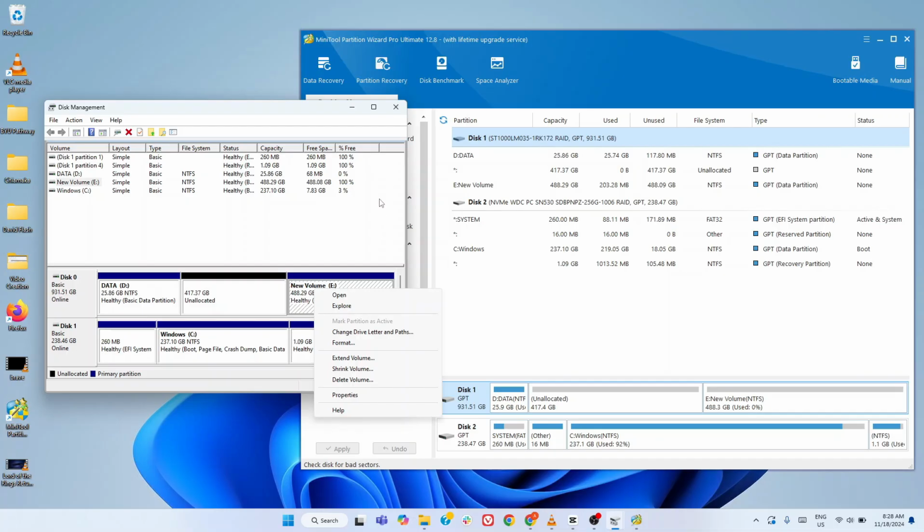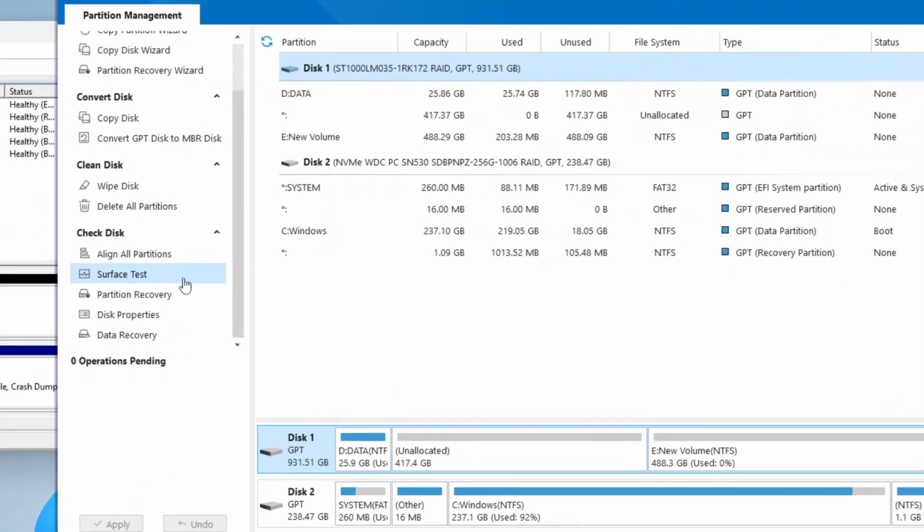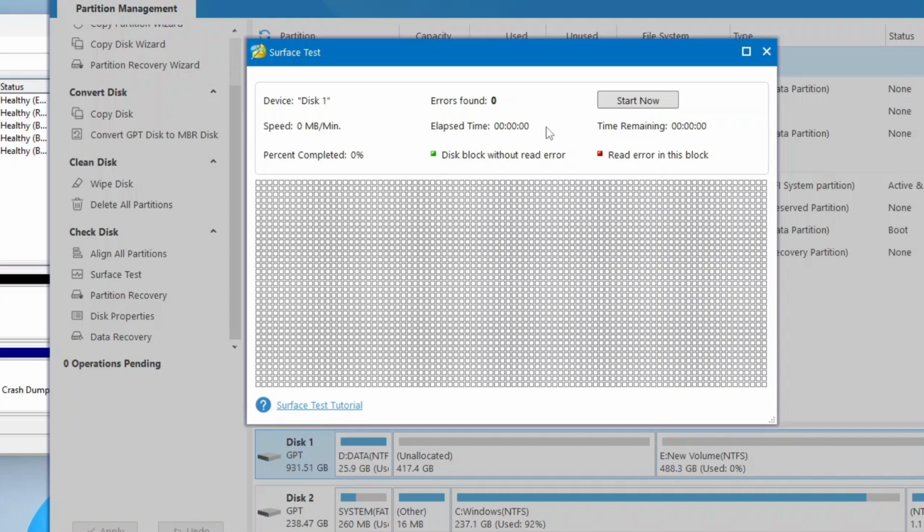One standout feature is the Surface Test, which serves as a comprehensive alternative to Windows Check Disk tool. This test thoroughly scans your hard drive or SSD, assessing sector health and identifying any bad sectors or damaged areas that could lead to data loss or performance issues. This proactive check is essential for maintaining disk reliability and ensuring smooth performance.